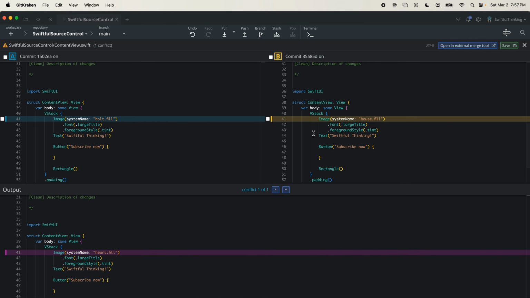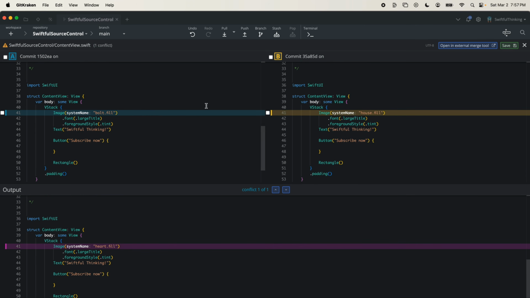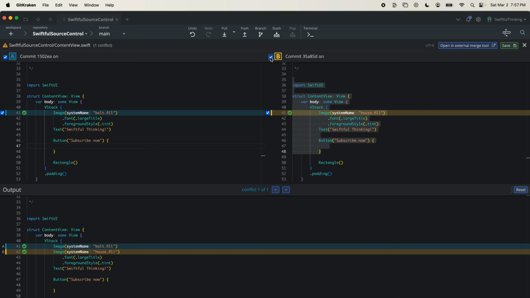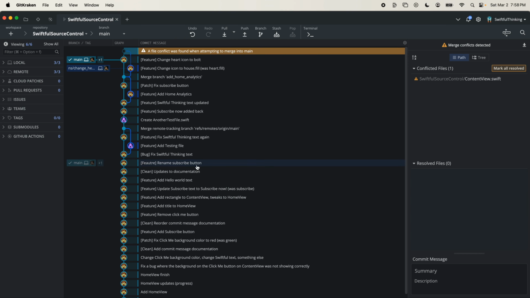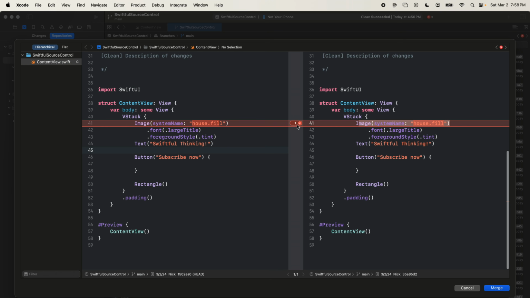In GitKraken, the same thing though. In GitKraken, I like this view much better actually. I have the left and I have the right. And I can just click take the left, or I can click take the right, or I can click both. So if I check both, I can see the output down here. If I check only one, I can see the output down here. So let's take just the house.fill. So you can see that that's the output, and I can click save up here. I'm going to actually do it in Xcode though, because I'm assuming most of you guys are in Xcode.